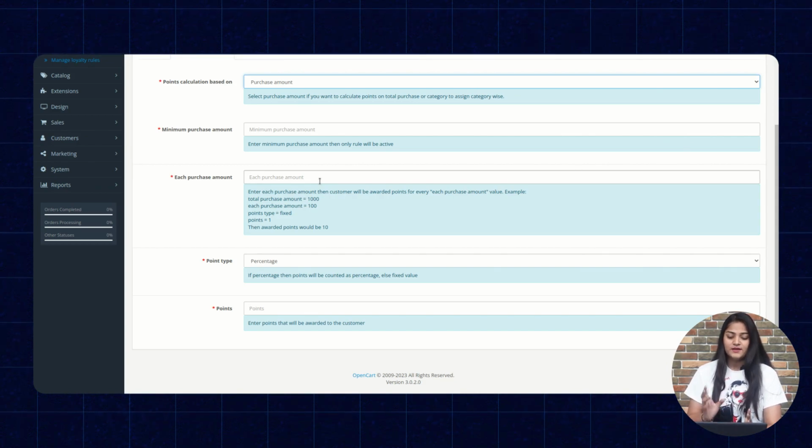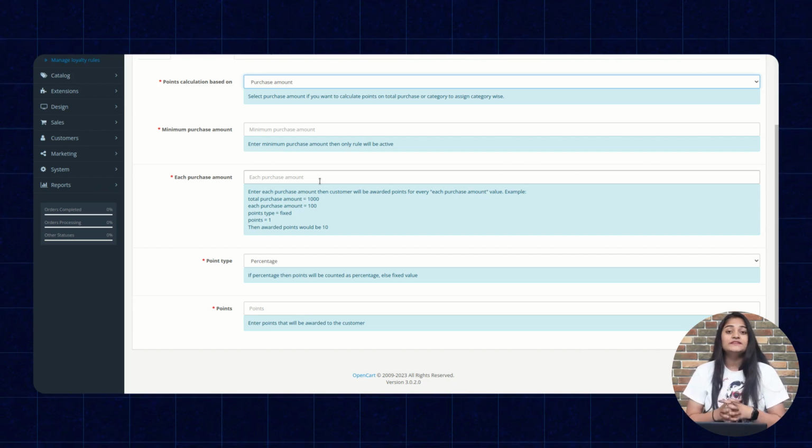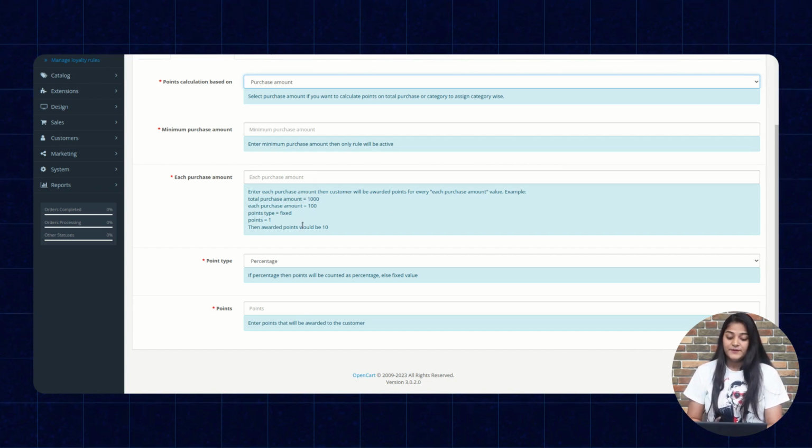For example, total purchase amount is 1000 and each purchase amount is 100. So if the points type you have selected is fixed, then the points will be 1. That means 1000 will be divided by 100, so the answer will be 10. That means the awarded points would be 10 for that customer, if we had made a purchase of 1000.